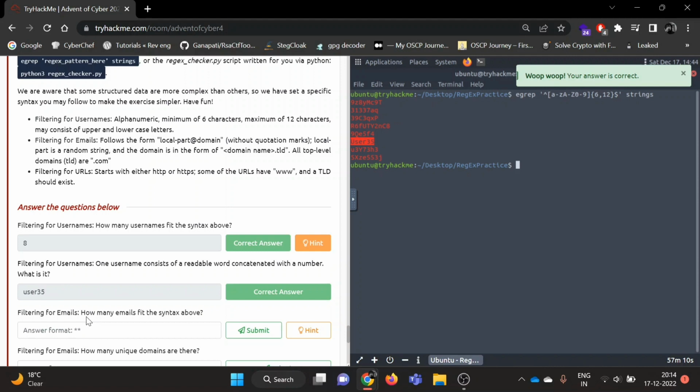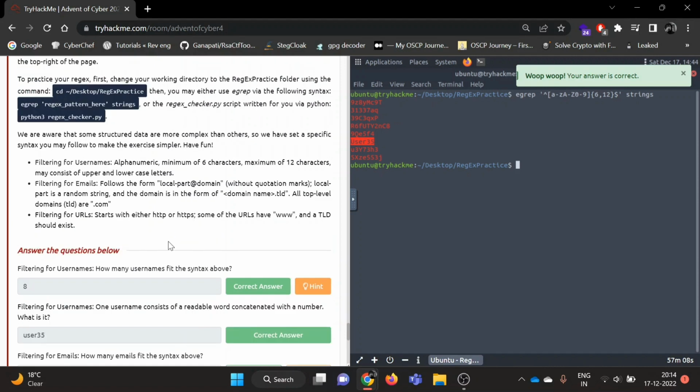Now, filtering for emails. How many emails fit the syntax above? So let's see the syntax. It follows the form local part @domain without quotation marks. Local part is a random string and the domain is in the form of domain name .tld. So TLDs are top level domains and all are .com.